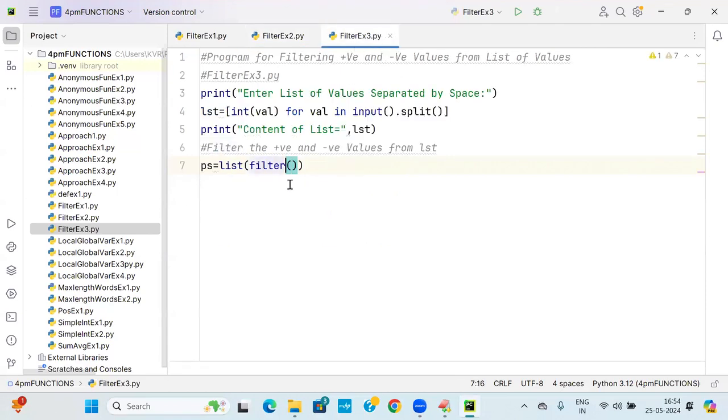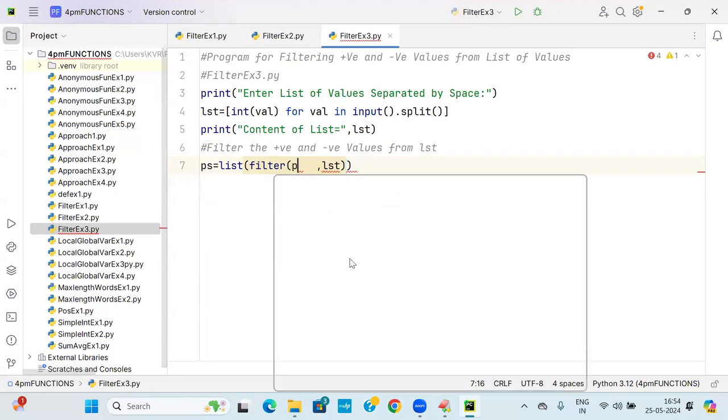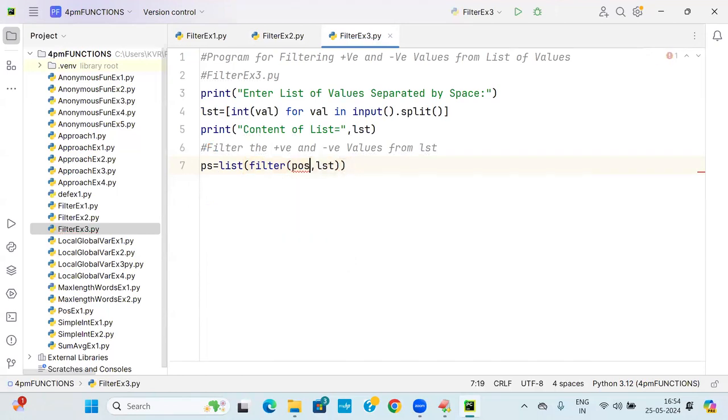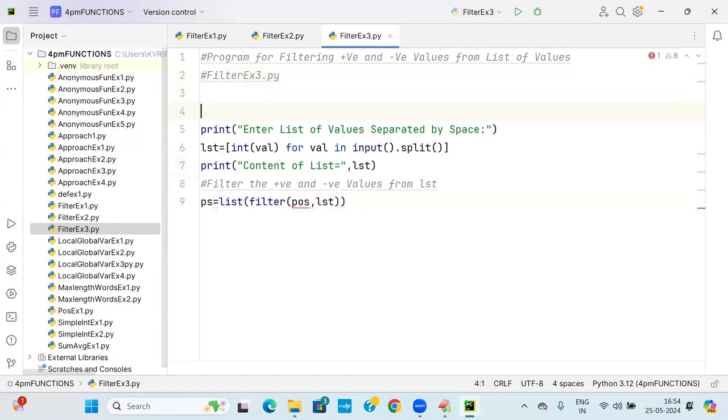Now tell me, what is this filter's first part? Function name. What is the next one? Iterable object. What is my iterable object here? LST. Are you okay? Are the brackets closing and matching? And what should I write there? Function name. Earlier I wrote what? POS. POS is giving a red underline. That means you have not defined POS anywhere else. How do you write POS?